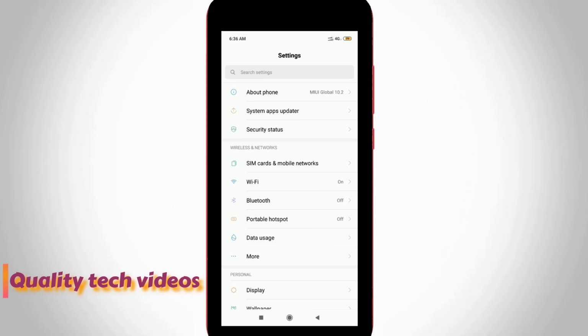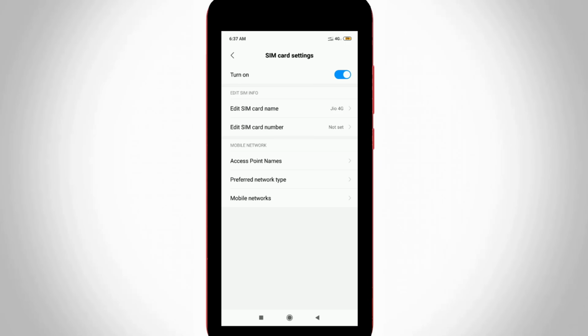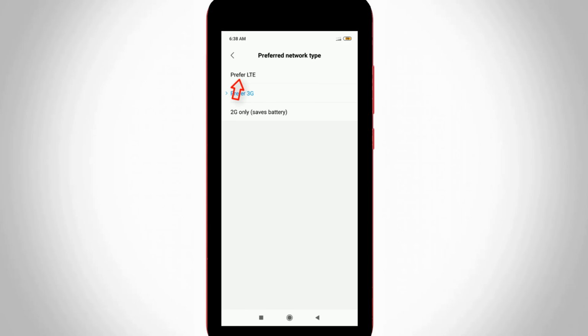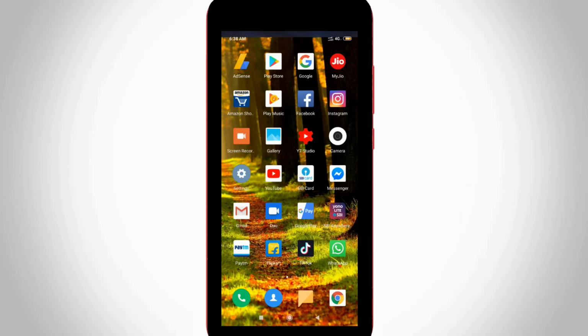The next step is you can select the network type as automatic. So how to select it? Here you can go to SIM cards and mobile networks and then press the Jio 4G SIM card, which is placed at the top. In this section you can choose preferred network type and then click to open it. If you are using Jio 4G, always select this option, prefer LTE, the first one, because it is very important to make voice calls. Once this overall process is done, just close all the settings and then restart your Android mobile.